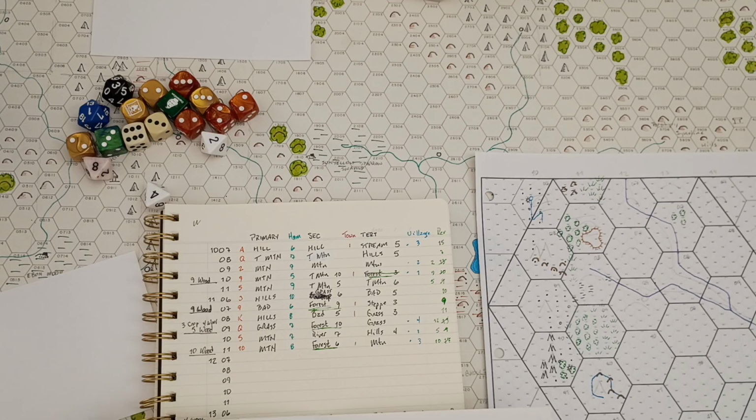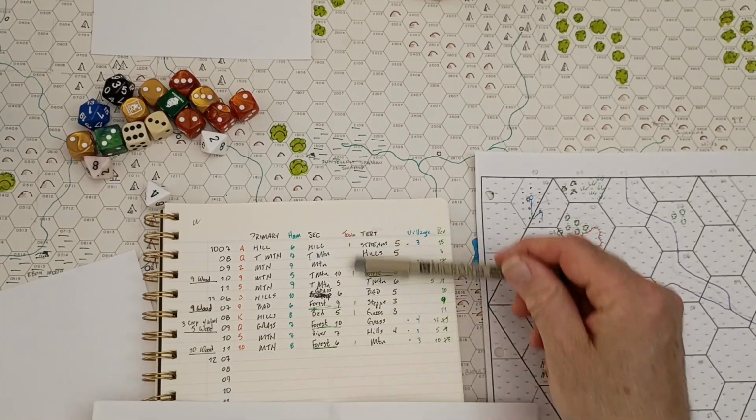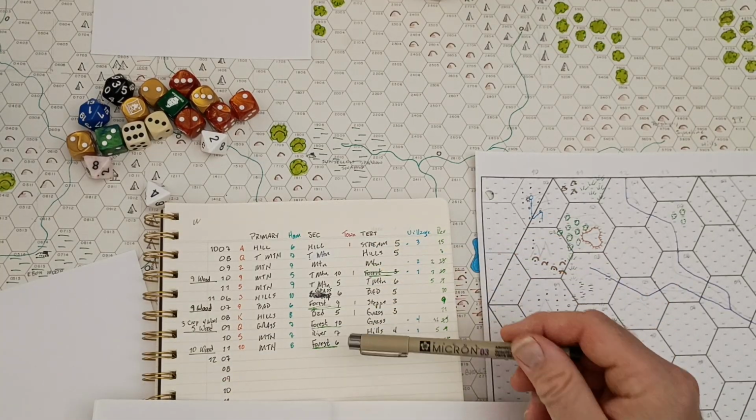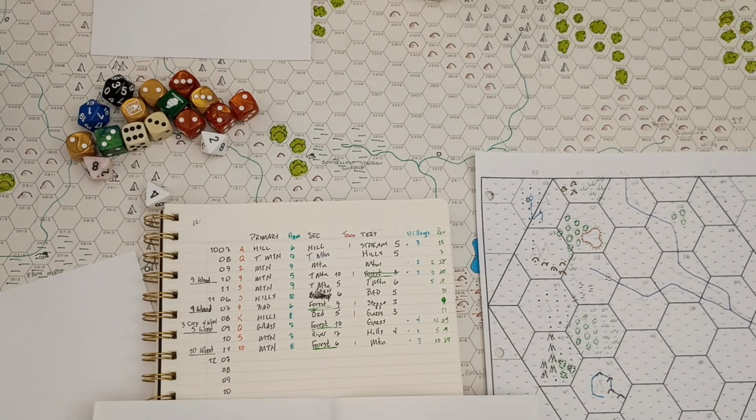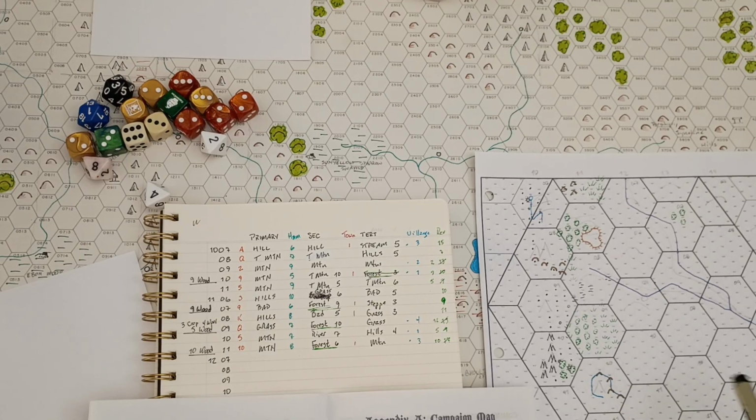And we get domain growth. So each town, you just look along here. So 1, 2, 3, 4, 5. We're going to have 5D3 plus 5 companies of new irregular troops. Or you can use those to make a hamlet. Each city, see, I don't even have a city, so it doesn't matter.